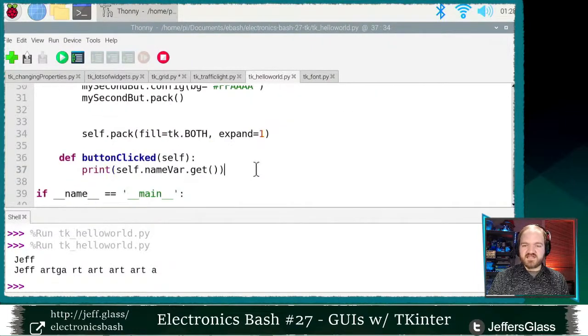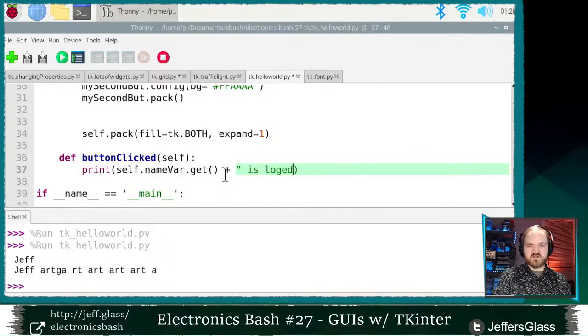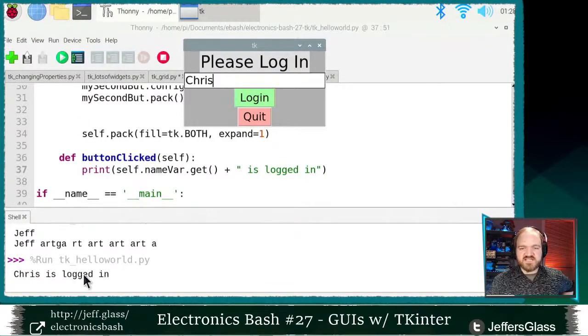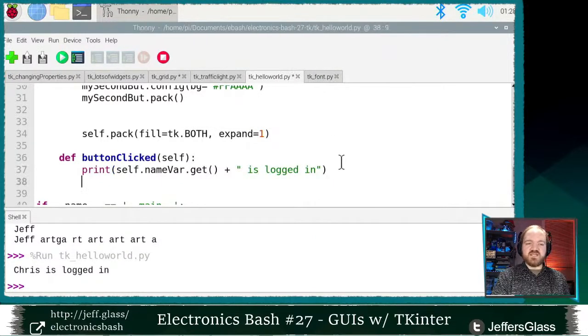So really what I'd like to say is, when that button is clicked, I will say self.nameVar.get plus is logged in. So if I type here and I say Chris, and I hit login, I get Chris is logged in. Really what I might like to do is, when you hit the login button, maybe this should clear, right? So the next employee can just walk up and type their name. And that's really easy to implement, right?